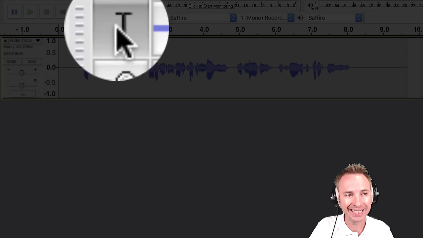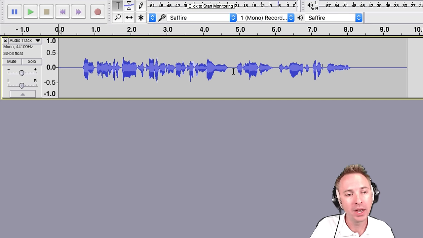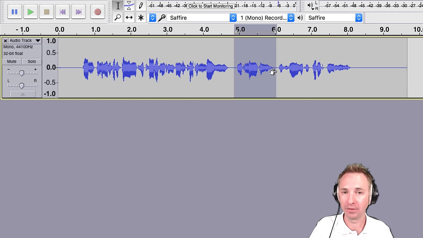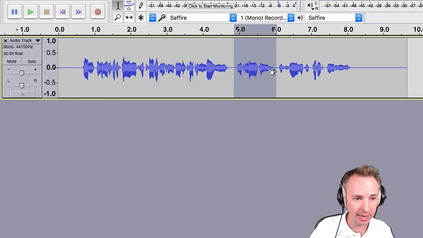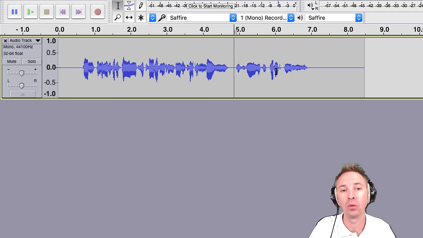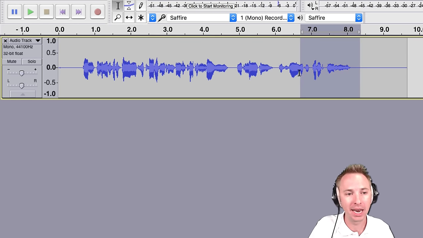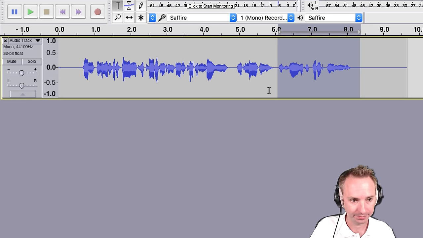So this one here is the selection tool. I can use it to select some audio. And as I've demonstrated in previous videos, I can hit delete and delete audio if I want. Selection tool is good for isolating certain parts of your audio that you want to work on.